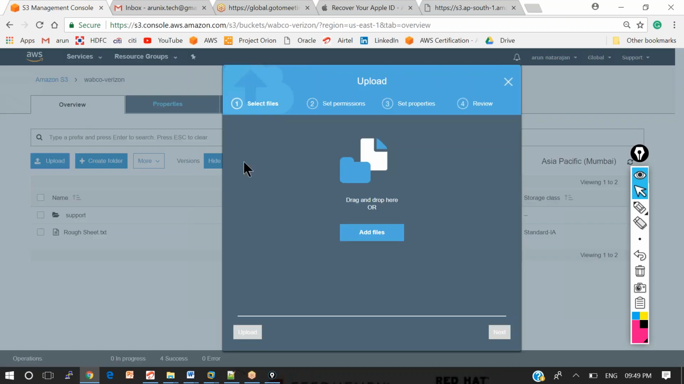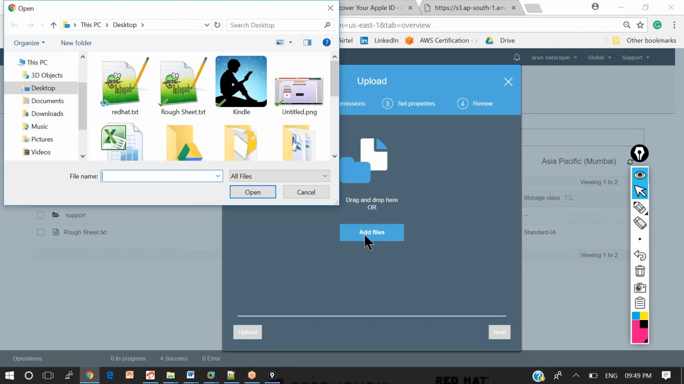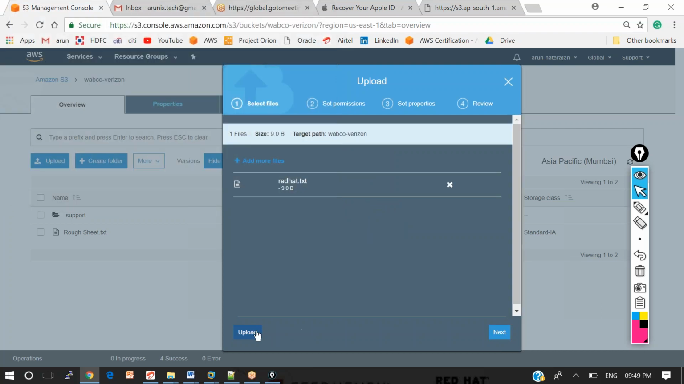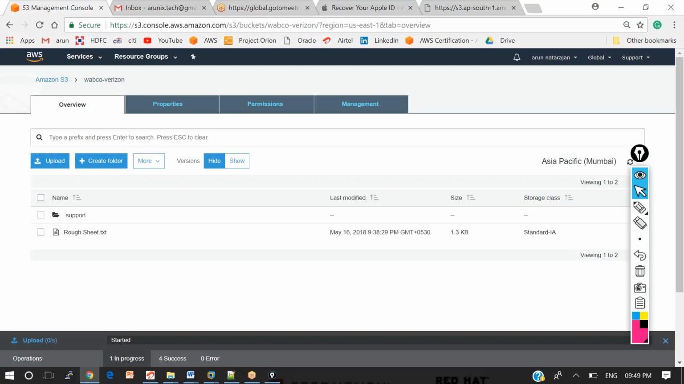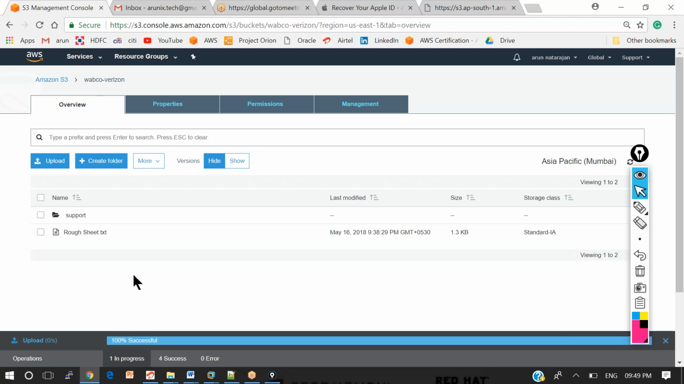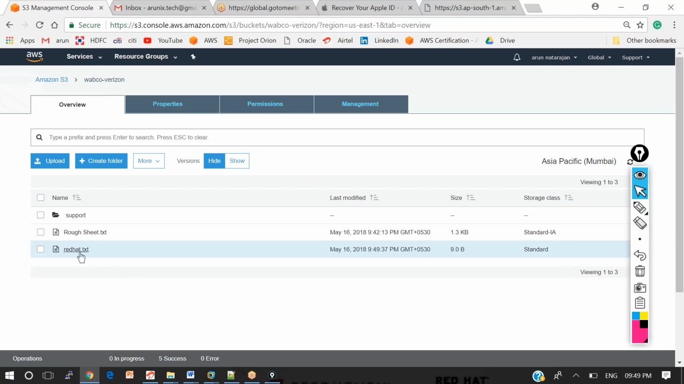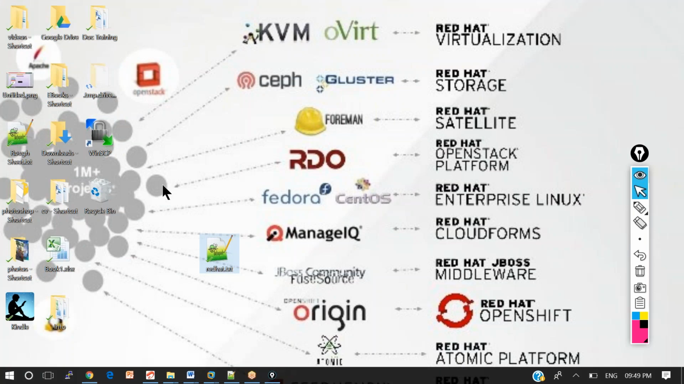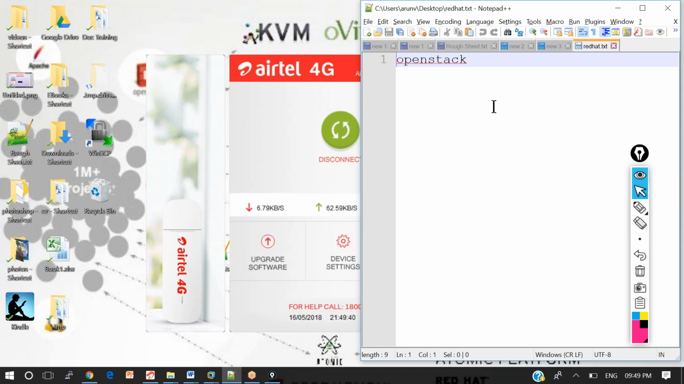So upload, add files. So what are the files? Red Hat, right? Upload it. So here I can see the Red Hat file, which has been uploaded on 9/49. So I'm going to make some changes after one day. Let's say I'm making another change, let's say Ansible.